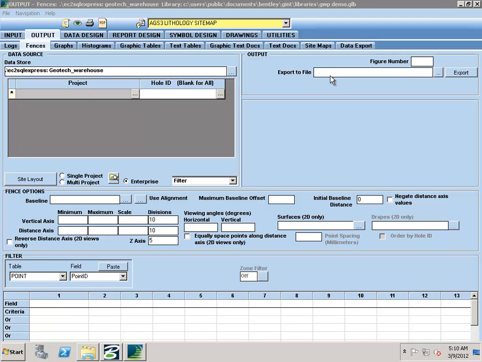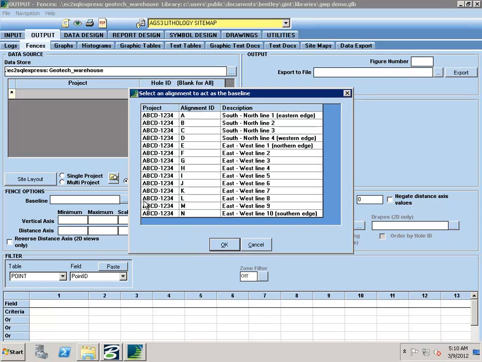And again, we've set up some filtering so that we don't have to actually pick the project and the holes. First of all, we pick the alignment we want. So here are all our alignments. And again, these alignments are stored in the GINT database, and they can be typed in manually, imported from an Excel file if you have that data in that format, or can put that data in that format, or imported from a LandXML file. So you can have an alignment in a Bentley civil product like InRoads or GeoPak or MX Road, and you have alignments there, your road alignments. And you can export that to a LandXML file and bring it into GINT.